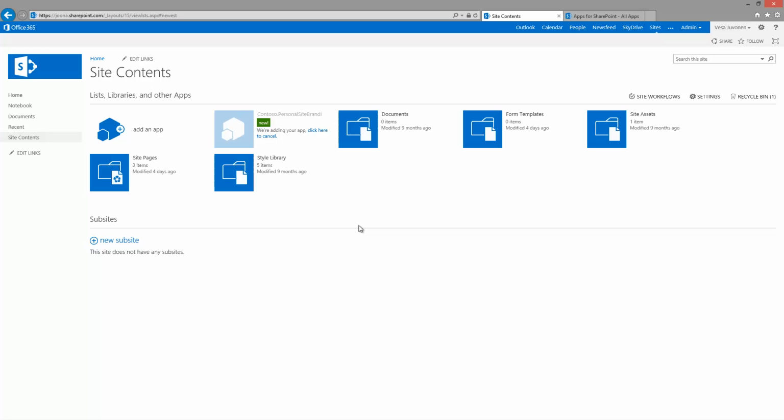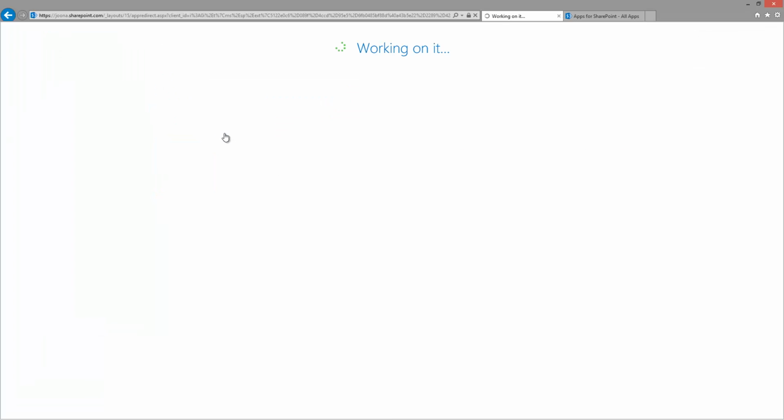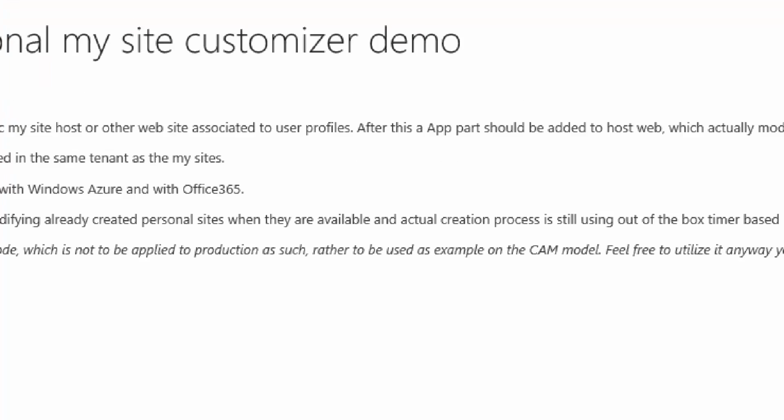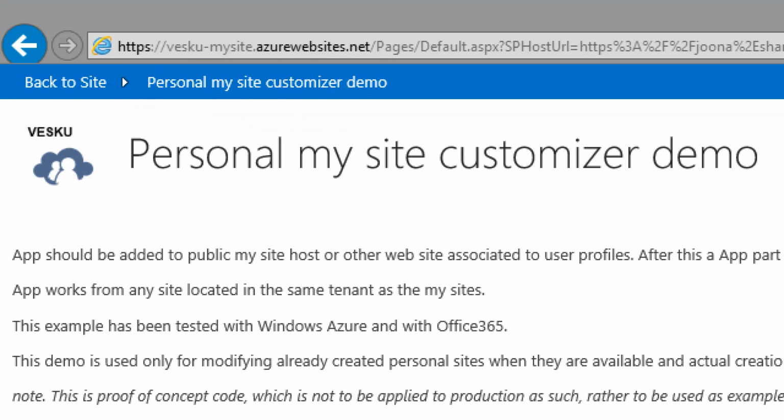That takes a while, and it depends slightly on how fast it is and what kind of app it is. We're able to see the nice icon of the app. If I go to the app, we are now being redirected to that Vesco My Site Azure website. So essentially what we're getting now is the information from Windows Azure. You can see that from the URL.